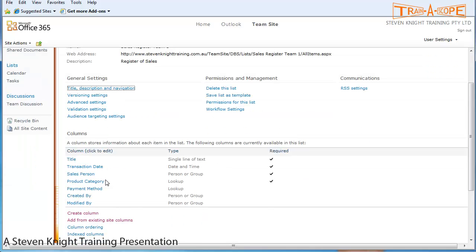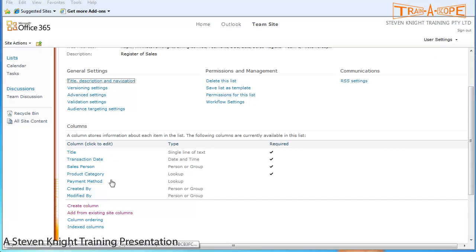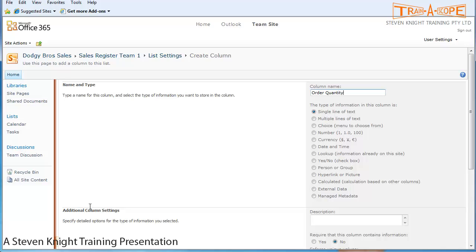So now we see here our site columns, payment category, payment method, one of which is required, one of which is not. Again, you can change that later on if necessary. Right, we now want to know the order quantity. So let's go to site column, create column, my apologies, create column, and now my copy and paste works. Okay.